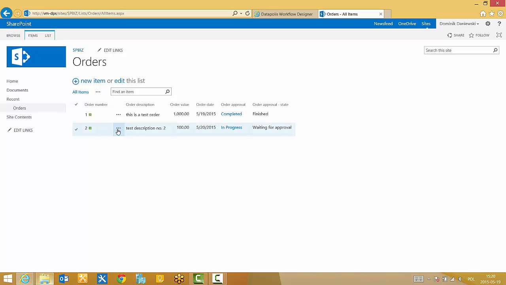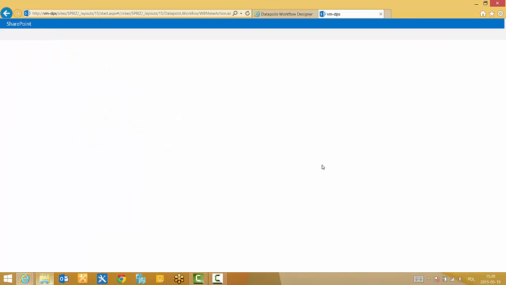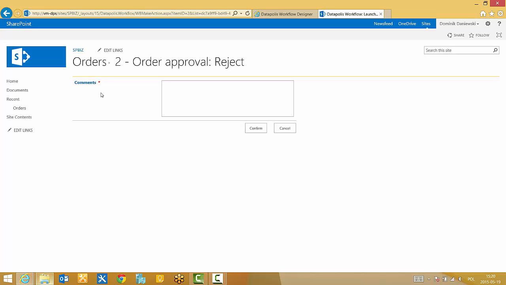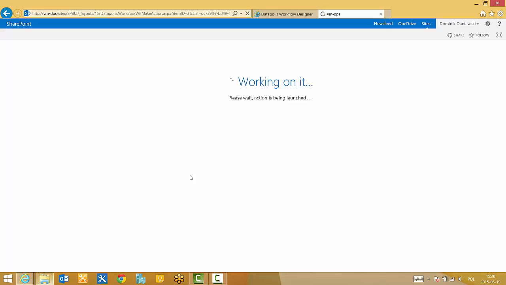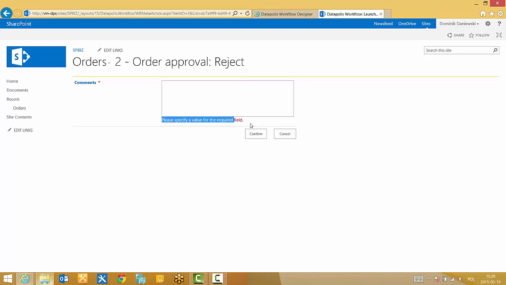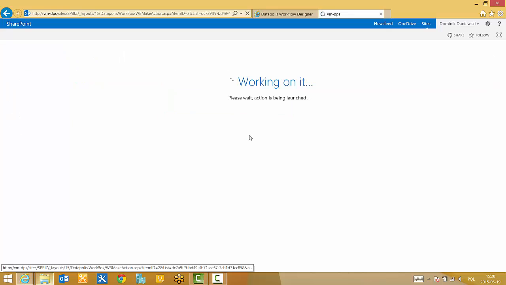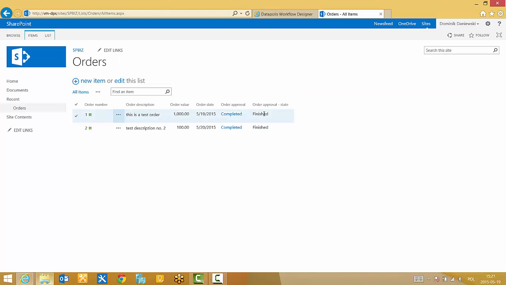And now let's say that the approver wants to reject the document. And as you remember, I created a simple form and I added some comments field to it. And I said that I want the comments field to be required. So as you can see, the validation works. This order is wrong. Okay, the workflow has finished.